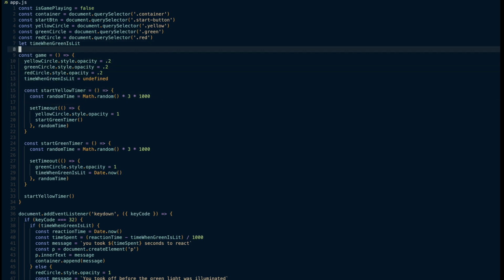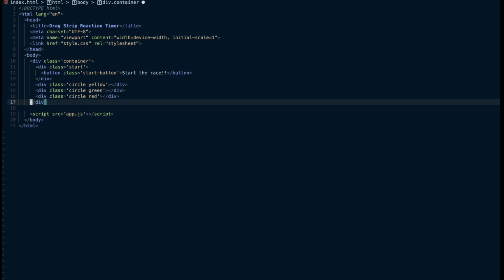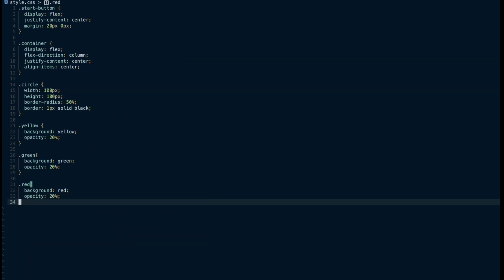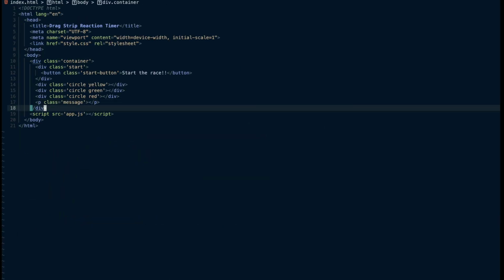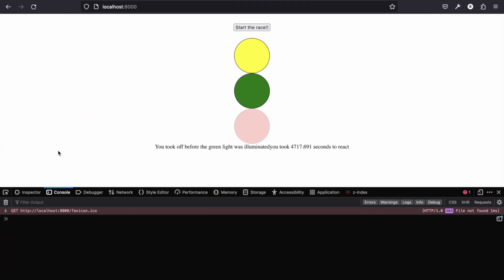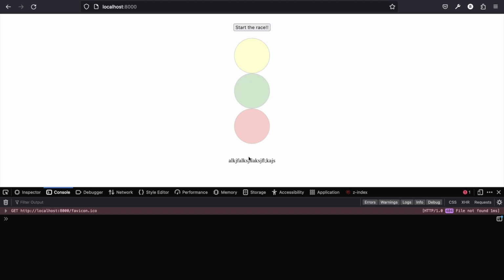So the first thing I want to do is, let's just do this, and we'll just do a message. This way we can just keep rewriting to this paragraph tag, so that way we don't have line after line after line, and then we can just do, like, margin top of, we'll just do like 40 pixels. And let's see what that looks like. All right, that looks pretty good.